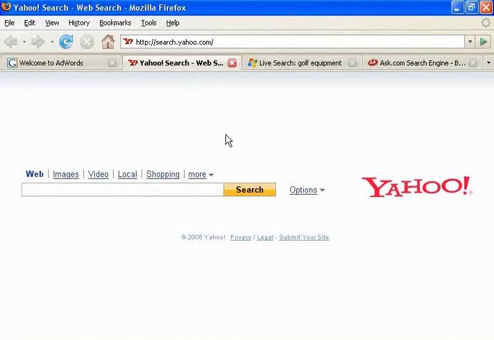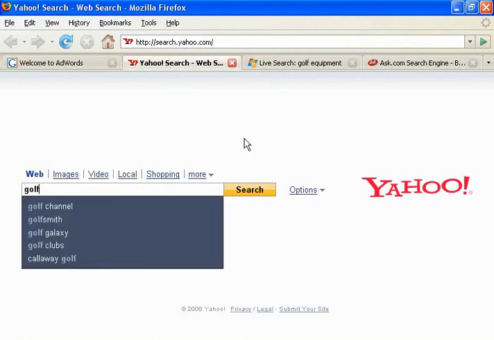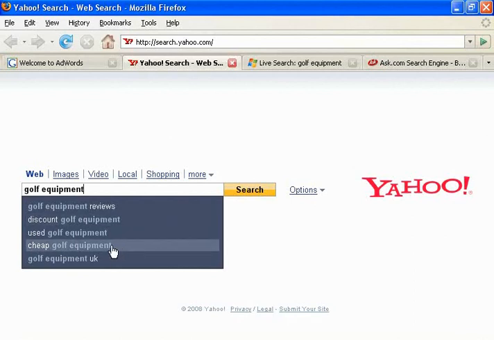Yahoo Search. Yahoo Search is available through much, if not most, of the yahoo.com network of sites, of which there are many. But if you want to go directly to the search engine without any clutter, you can simply go to search.yahoo.com. You get a very clean page, and you can start typing in terms. And again, the same thing happens. Golf Channel, Golfsmith, Golf Galaxy, reviews, discount equipment. So you get more ideas that way.